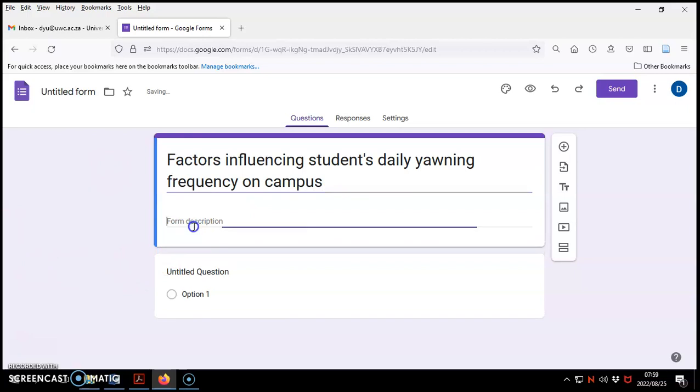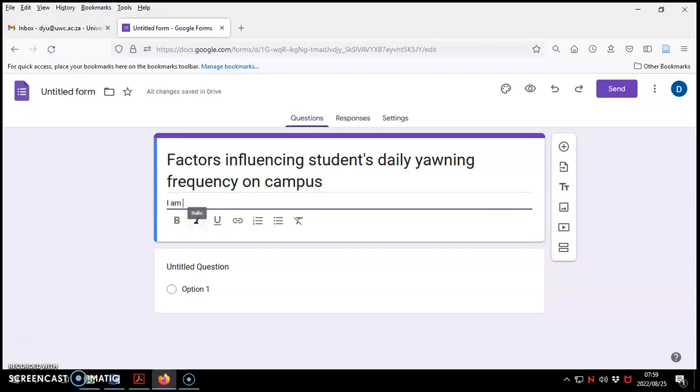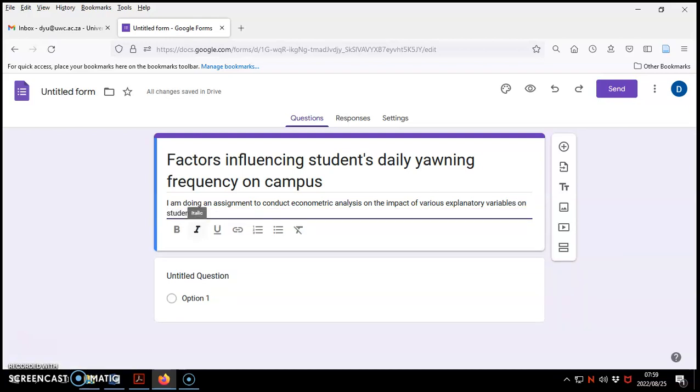And then you can give a short description. I will just make it quite clear. I am doing an assignment to conduct econometric analysis on the impact of various explanatory variables on students' daily yawning frequency on campus. Your participation will be greatly appreciated. Thank you. It seems I made a typo error.